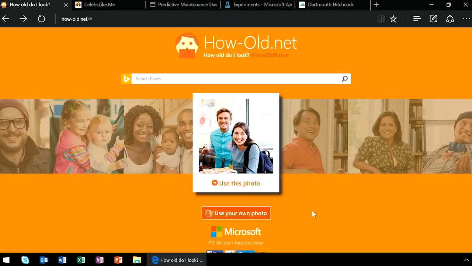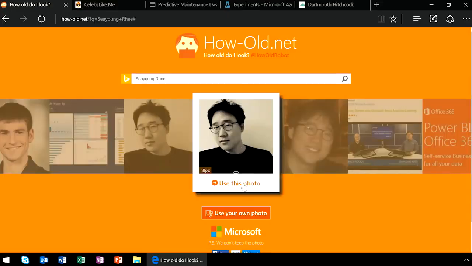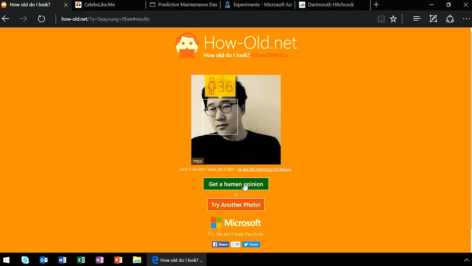All right, so for our first demo on perceptual intelligence, this is the howold.net site that some of you may have been familiar with. For those who aren't, let me give you a quick recap. I can search for photos, such as my own. And when I use this photo, the system will try to find the gender and the age that I look like. Now this one was pretty accurate, but behind the scenes, it is using the power of perceptual intelligence to use facial detection and recognition. And by using complex algorithms, it will find out what it thinks I look like.